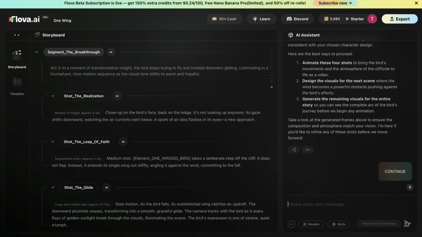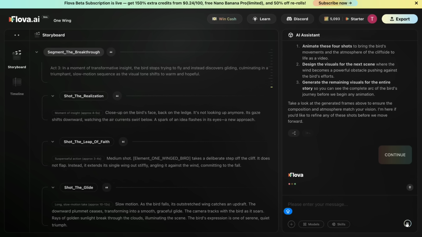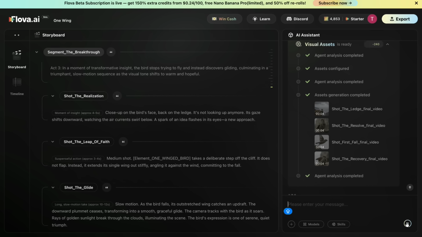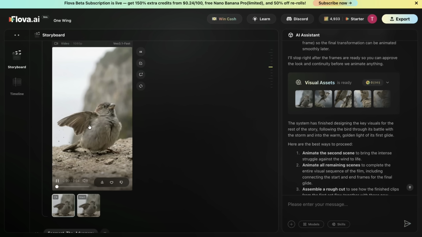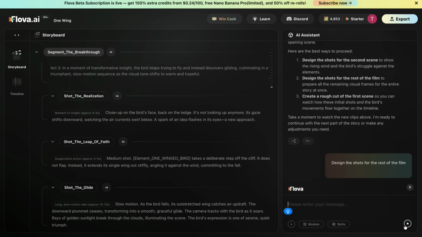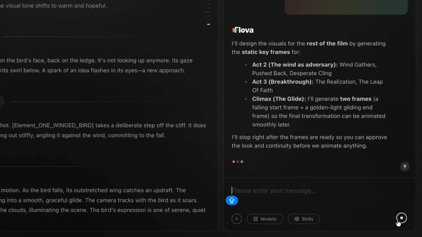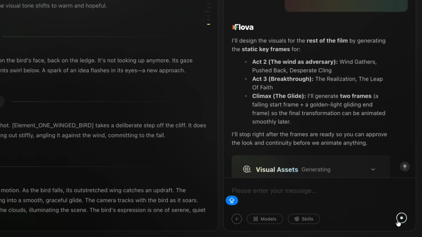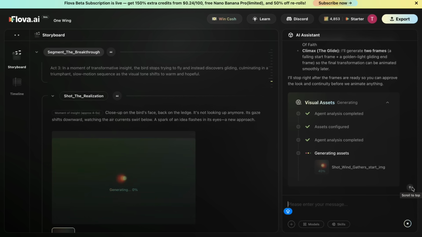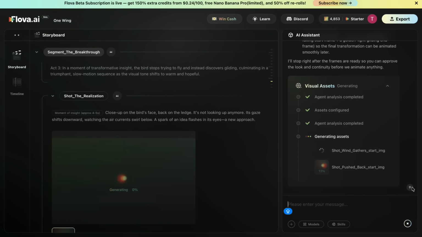Again, it asks for the confirmation, and once confirming, it will generate the videos. So here you can see our videos are ready. After this, Flova moves to the next part of the process. It generates more images based on the storyboard, and once those are confirmed, it then starts turning them into video clips. You'll notice that this entire workflow happens step by step, giving you control at every stage without making the process complicated. So let's allow Flova AI to complete the remaining steps, and I'll meet you again in a moment to show you the final results.